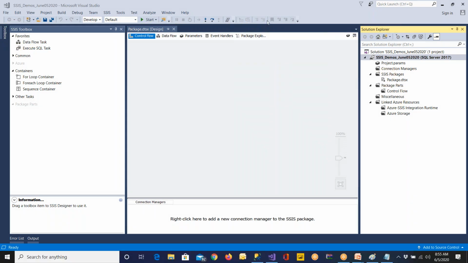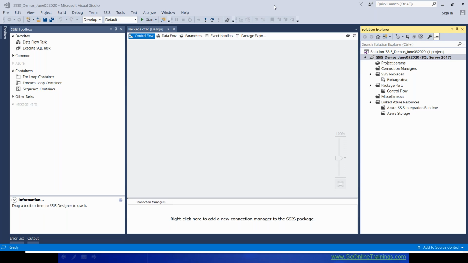Okay, so let me repeat the points. The first point is what? This is the one, the toolbox. The second point is what? This is the one, the complete control flow, data flow, completely second. The third one is called Solution Explorer. Have you seen this? Now, these are the three things we discussed: the SSIS toolbox, the complete designer of SSIS, and the Solution Explorer. So these are the things that you should know.